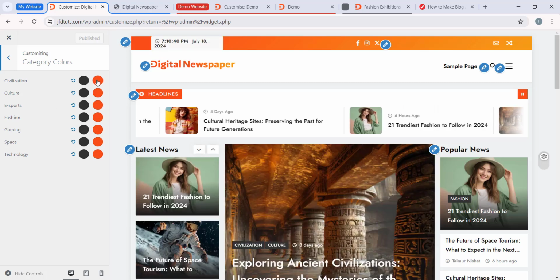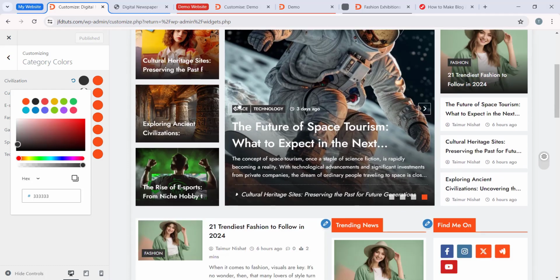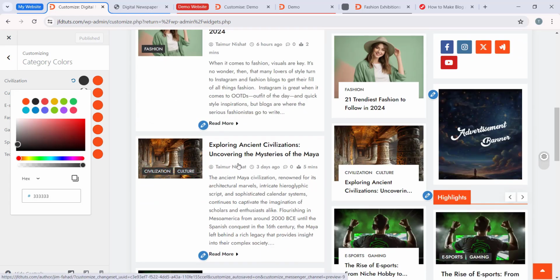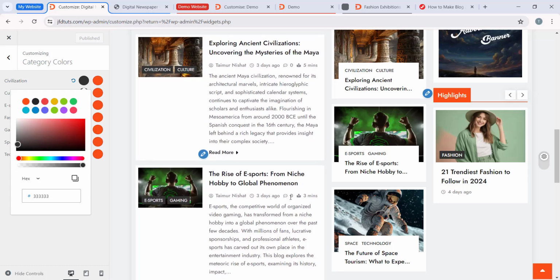So let's start coloring. First of all, let's select the black color. As you can see, all of our categories have this black color, right? All of the categories are black colored. Instead of that, let's add a nice variation to our categories.